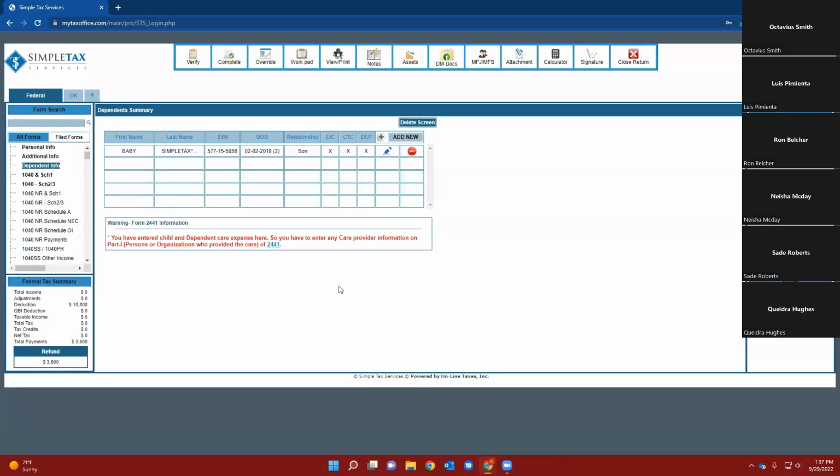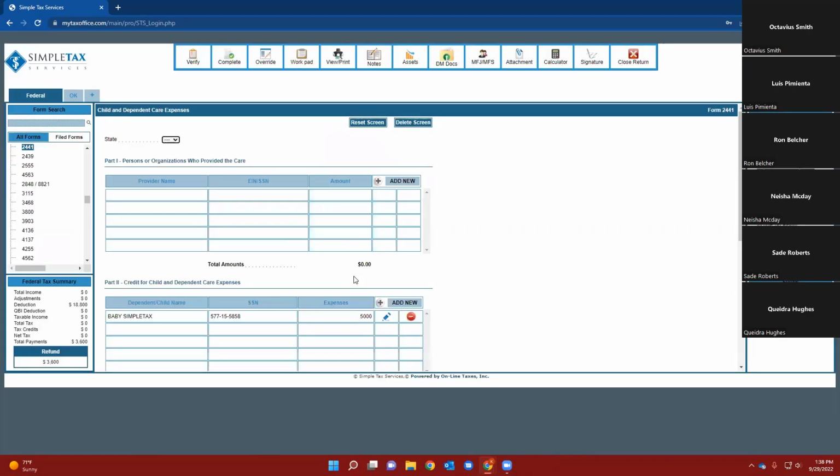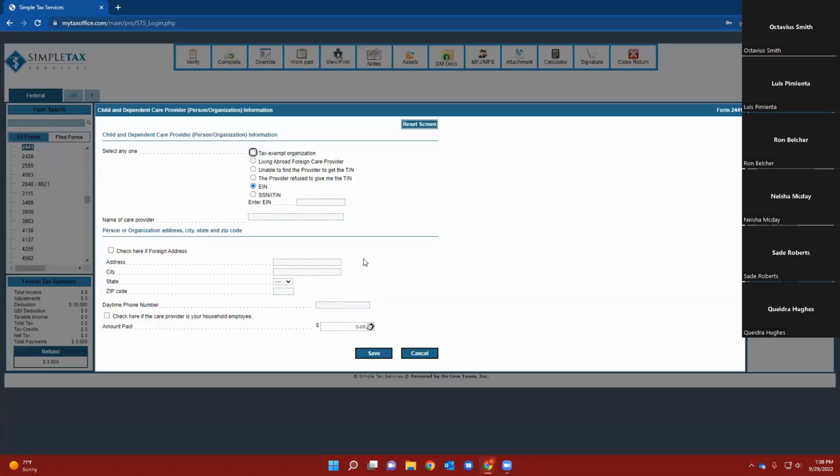Now you'll see down here at the bottom, we have a warning that says you've entered child dependent care expenses here. So you have to enter care provider information on part 1 of the 2441. So let's go look at the 2441. We'll click this blue hyperlink and that will take us over to the 2441. So you see it carried the dependent information and expenses over to the 2441 automatically. Now we just need to add a provider. So we're going to add a provider. We're going to enter an EIN.